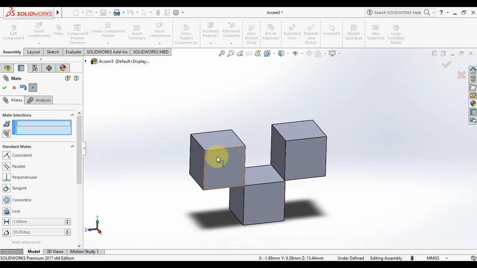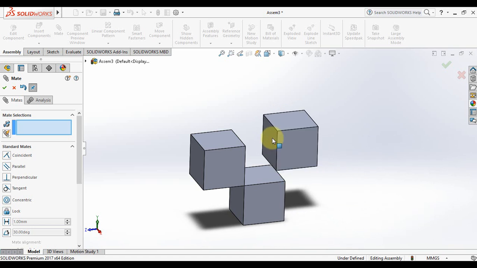Now, the one on the left doesn't move at all, because as you can see, it says the selected component is fully defined, it cannot be moved. But this one can move. So pretty much we can use Coincident and it will move. But I need to show you the next.